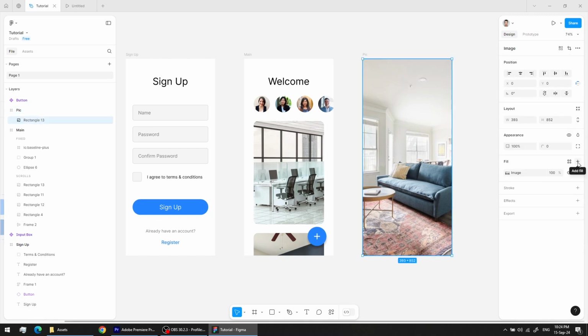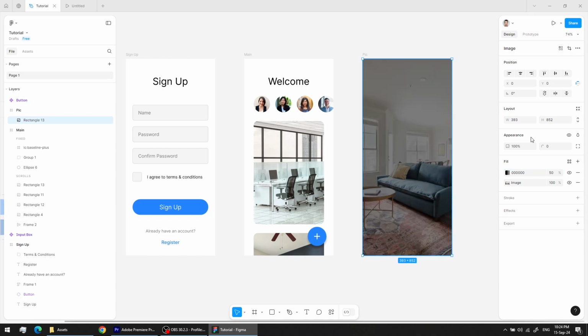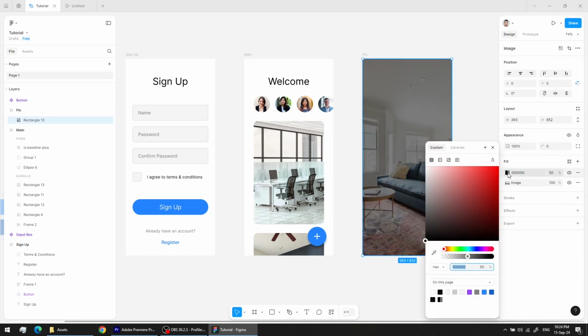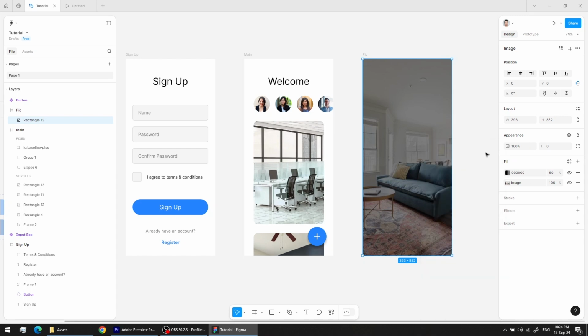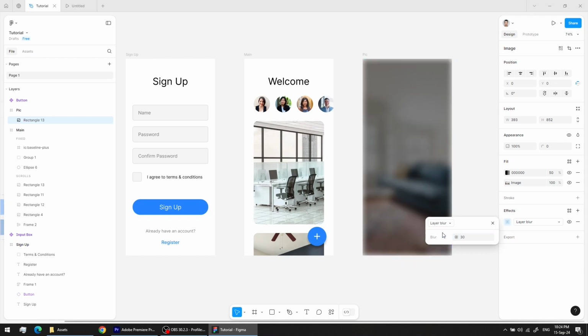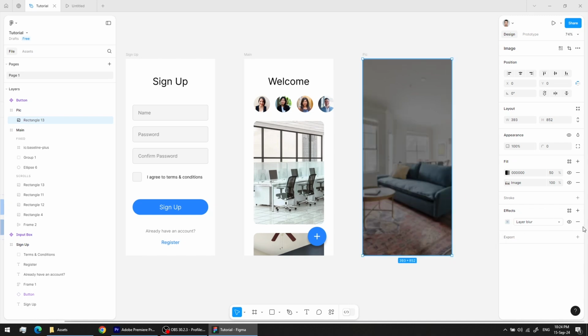Let's say I want to add an overlay. I click this, it adds a transparent layer on top. So I can change the opacity over here, this is 50%, and I can change the color of this overlay as well. Let's keep it black. Let's say I want to blur the background. I can add an effect, layer blur, and I control the amount of blur. Let's change it. There you go. You can just remove it from here using the minus.